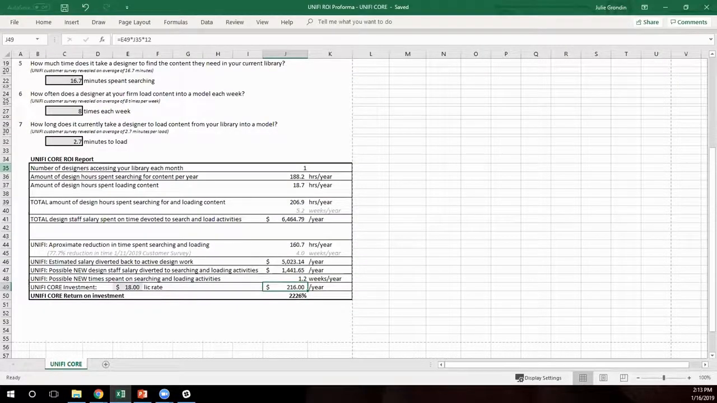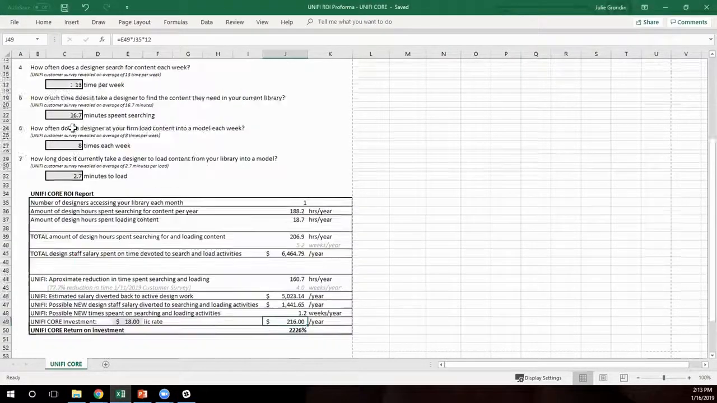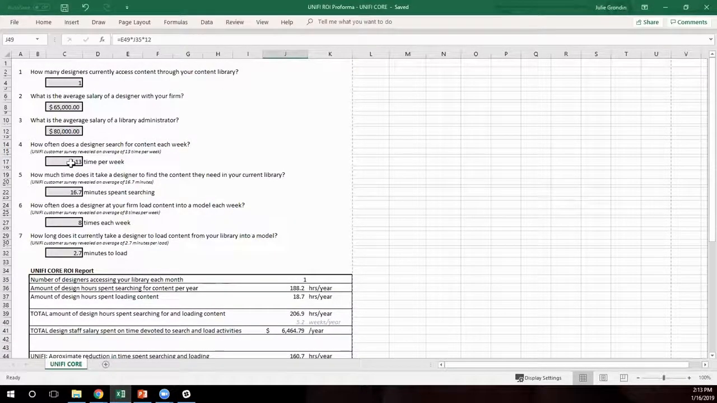So does anybody have any questions on that at this point right now? Does anybody want to volunteer to provide some information so we can run through this with one firm's numbers? I don't see any volunteers coming up right now on the screen, so I'll just keep going.